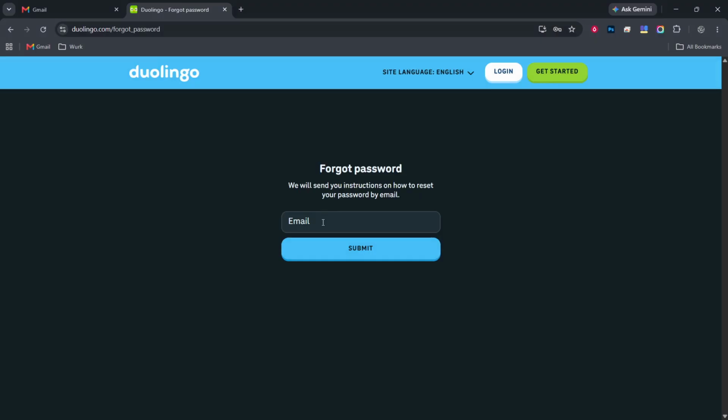Now enter the email address linked to your Duolingo account. Type it carefully into the box, using the same email you used when you created the account. If you enter a different email, Duolingo will not be able to send the reset link. Double-check the spelling, especially dots and numbers, then tap or click Submit.